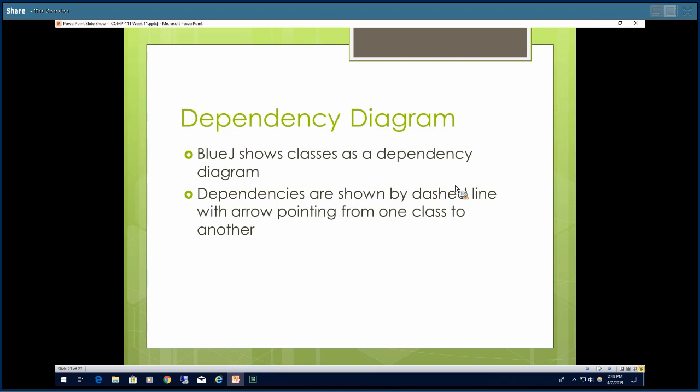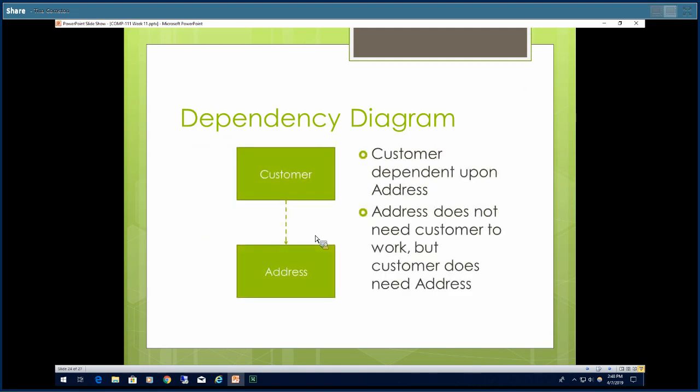So for instance, if we have a customer class that incorporates an address class as well, you would have a dashed line from the customer pointing to the address. All right, and here's how that looks. So the customer is dependent upon the address. The address does not need a customer to be a valid address, right? An address is an address by itself, but the customer does need the address in order to provide us information about that customer. So we have a dashed line going from the customer to the address, and you can see our arrow pointing down here at the address.